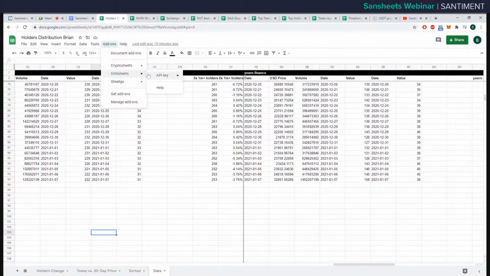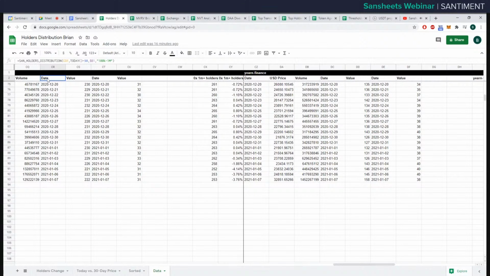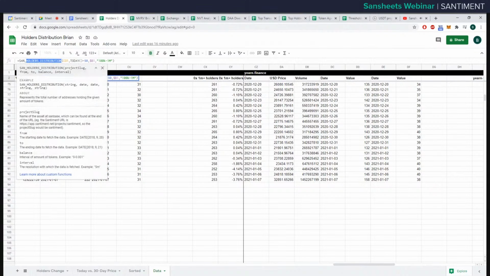You'll want to go to Sansheets, API key, and then you'll want to enter it. And when you enter it, you'll just copy it from sheets.santiment.net, paste it, and it'll be good to go. And it'll automatically tell you that it's integrated. You can click on validate, which will show you that that key has been approved. And then you'll automatically be able to use any of these Santiment formulas, such as Sand Holders distribution, which is a brand new metric that we just released today.